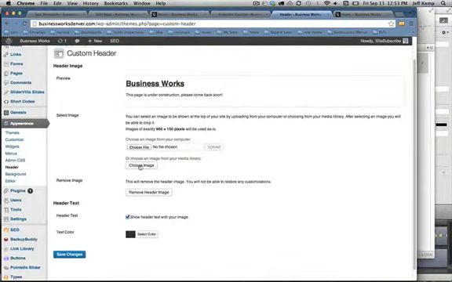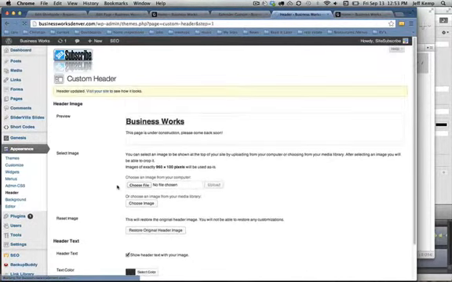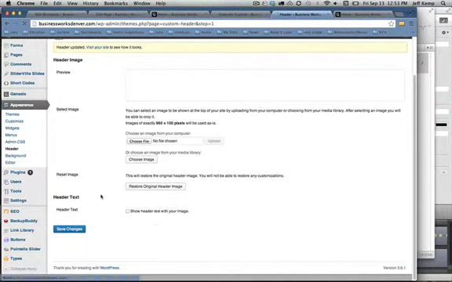But what we could do is just remove this, and we're going to get rid of show header text. That's what we really want to do, get rid of that, and remove header image, and just kind of blank that out. We don't really need it. I like to kind of take control of that section manually. Get rid of show text, save changes. I like to take control of that manually.